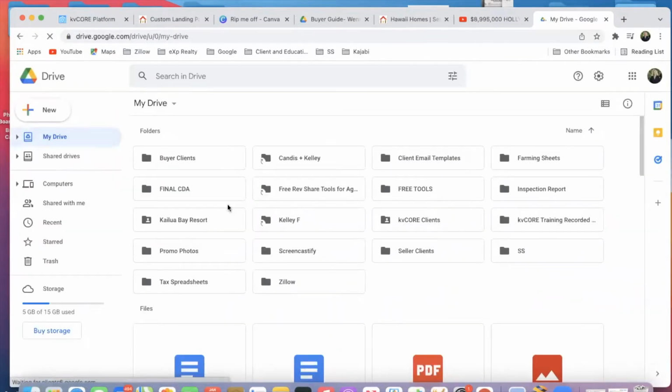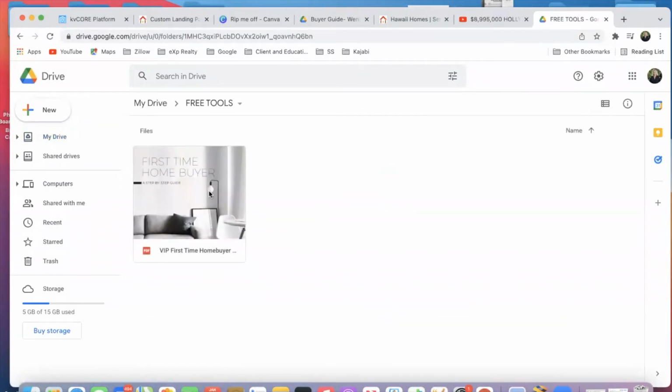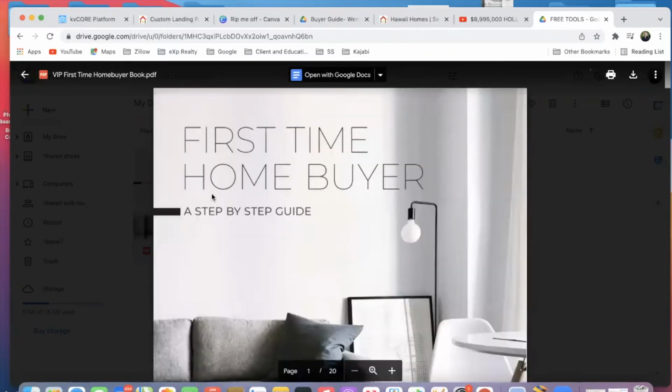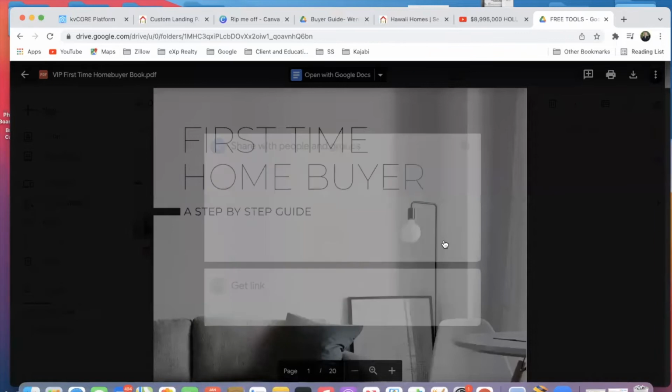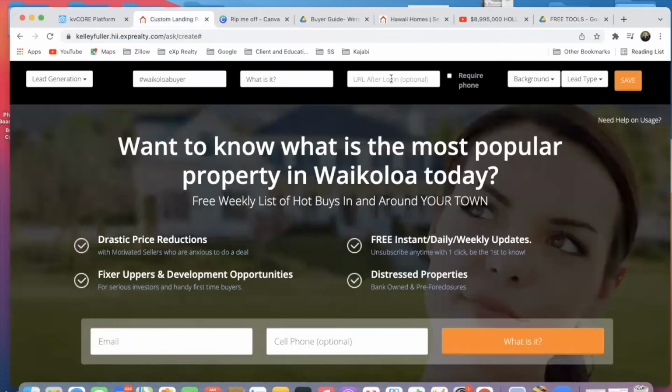And then let's see, where do I have it? Free tools here. So like here, the first time home buyers guide that I use a lot from VIP, I have it in here just in a normal folder. But when I push share, here it says anyone on the internet with this link can view. And that's what you want. So anybody that gets that link can view it. And then you'll do copy link. And then that's what you would put here in the URL after.